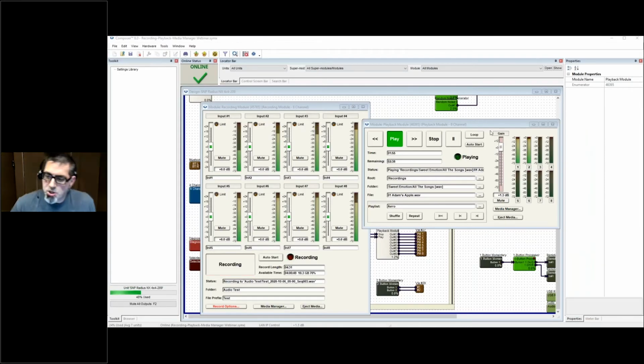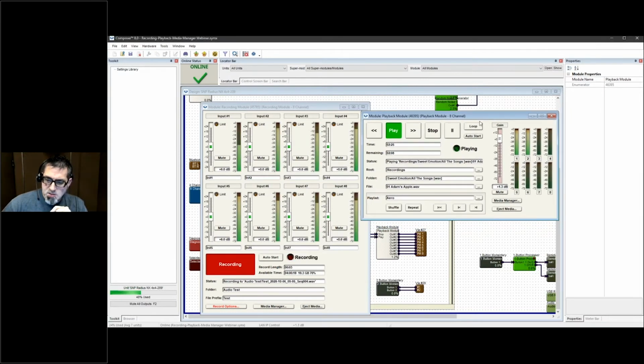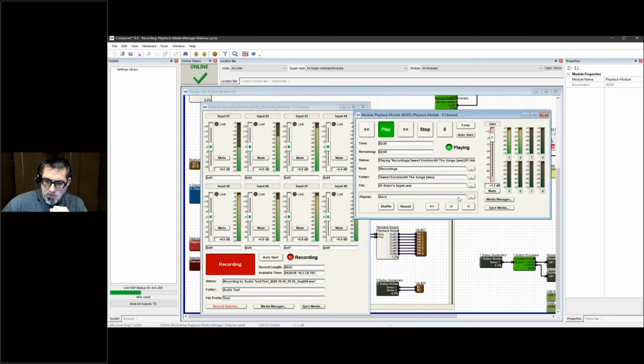All right, we're going to jump right into Composer 8.0. Right now I have the recording module and playback module open at the same time in Composer 8.0. I'm currently doing some test recording. These are just random noises, no real audio is being played at the moment. And I am also playing some songs, as you can see over here in the playback module.